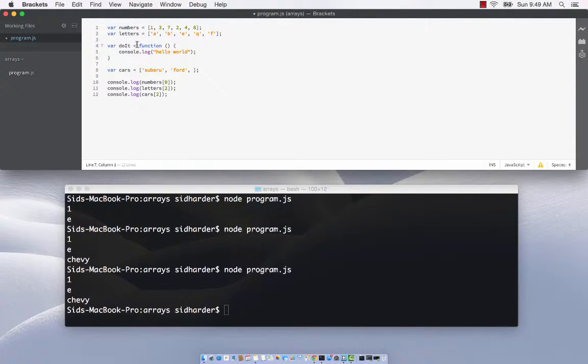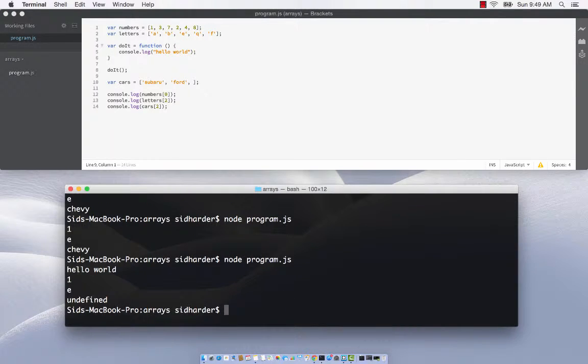So I have a function. I've created a function, and I've defined it to a variable called doIt. So I could call this function doIt just like this, if I could spell it right. And what I would expect to happen is it would simply display the words hello world. Let's check that out.